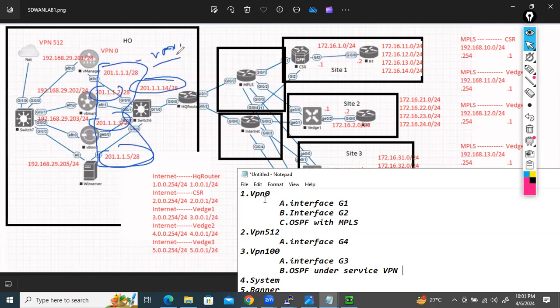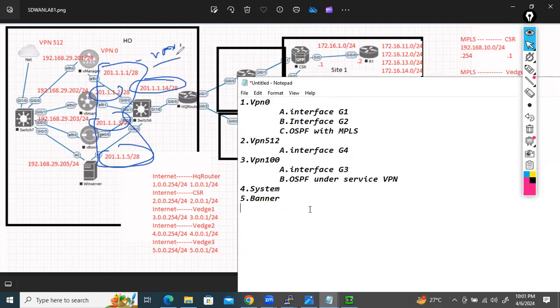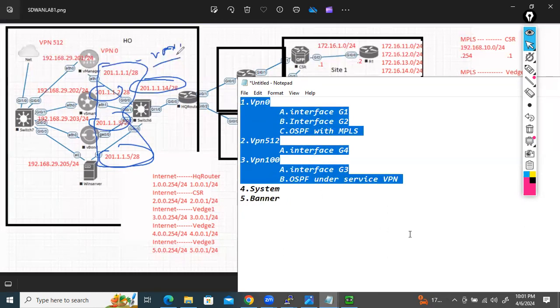So all these templates we created for the VHS, right? The same templates I need to create for the CSR. So what I will do is copy these templates and change the device model. Either we can create new ones, but then again we have to do it step by step. So for system and banner, I will show you the new ones. And for the rest of the templates, I will just copy and change the device model. Got it?